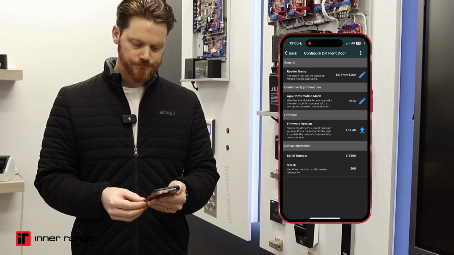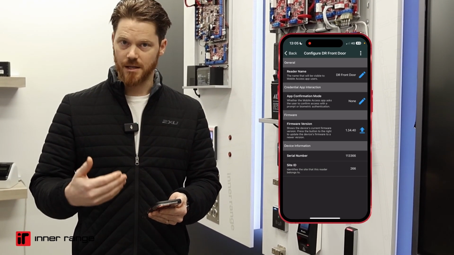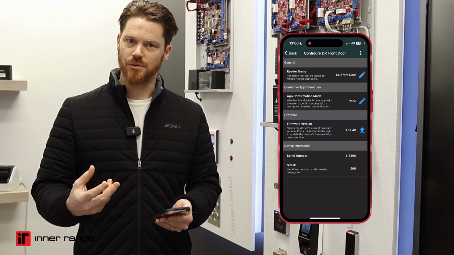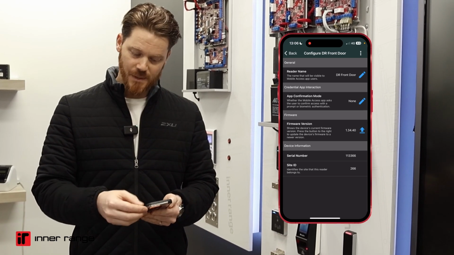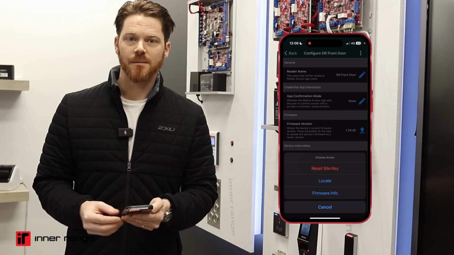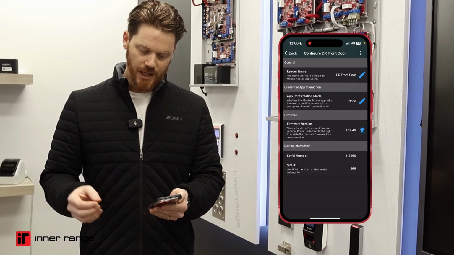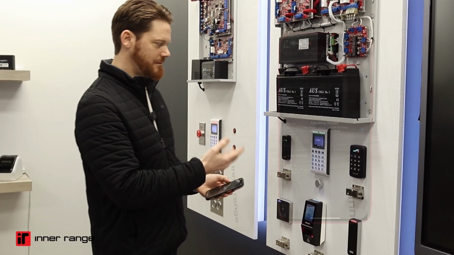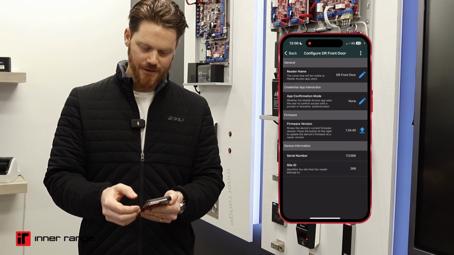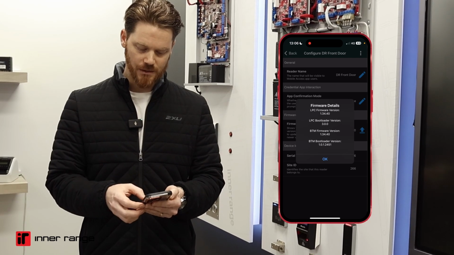Down the bottom we can see the serial number and the site ID, which is the unique code or the unique ID that's generated for this particular site, and that links to the unique encryption key that's embedded in the system. I have some more options as well. I can reset that site key back to its default, so if we need to change that to a different encryption key, we can do so. We can locate the reader, so that's flashing and playing a little song. We can end that. And finally, we have the firmware information. So if you want more detailed information about a particular firmware, you can present that.